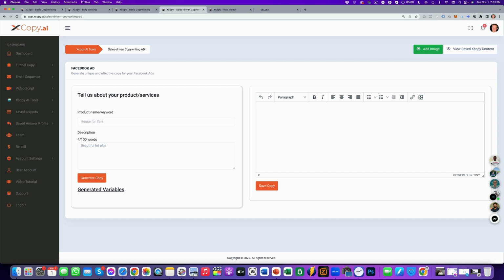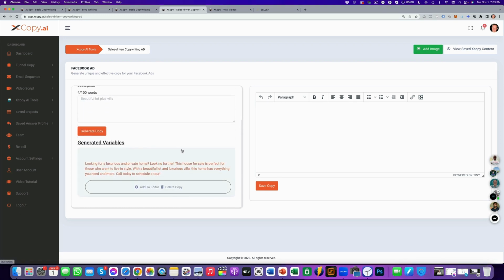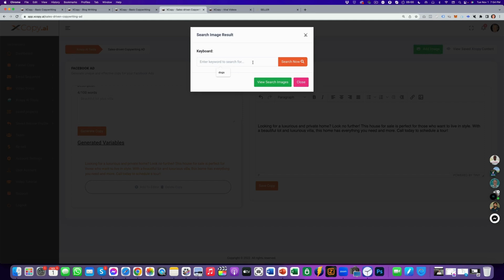Beautiful lot plus villa. There we go. We've got looking for a luxurious and private home. Look no further. This house for sale, perfect. This house for sale is perfect for those who want to live in style, etc., etc. Right? So we've already got our ad copy, guys. Call today to schedule your tour. That's amazing. We just put a picture of a house there, right? A villa.